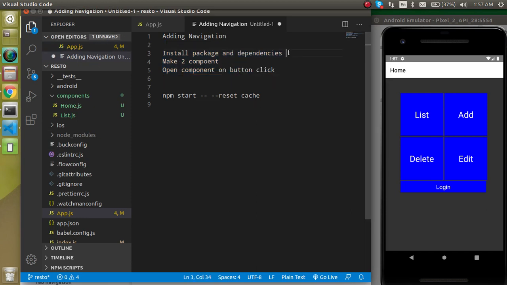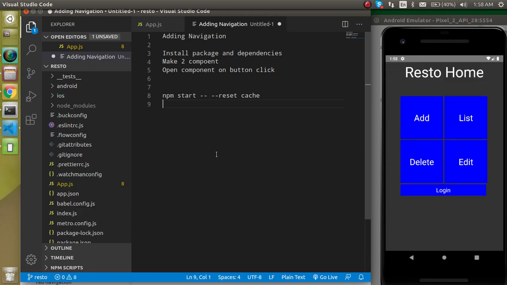First of all, we will add all the dependencies, then we have to make the two components, and after that I will click on another list or component on a button click, as I just showed you here. All right, let me clear this code. Now this is the code we left in our previous video. This is our fourth video. In the first three videos we set up the environment, we called the home screen and much more. So now let's see how we can add the navigation.